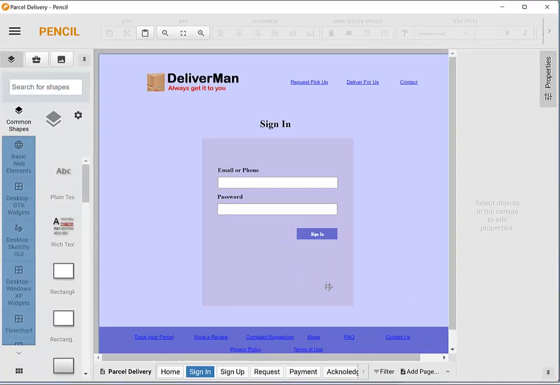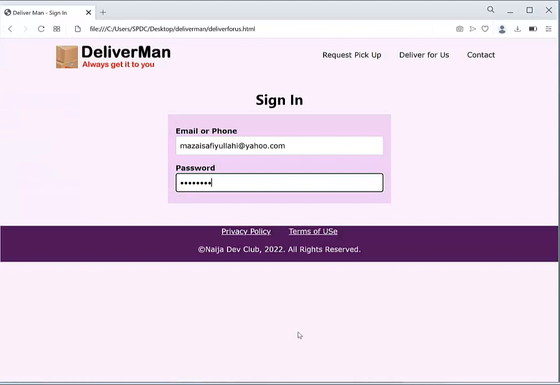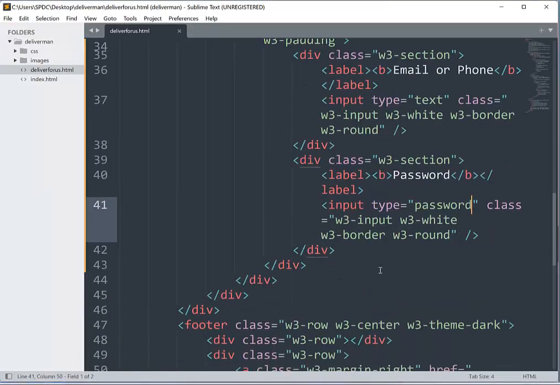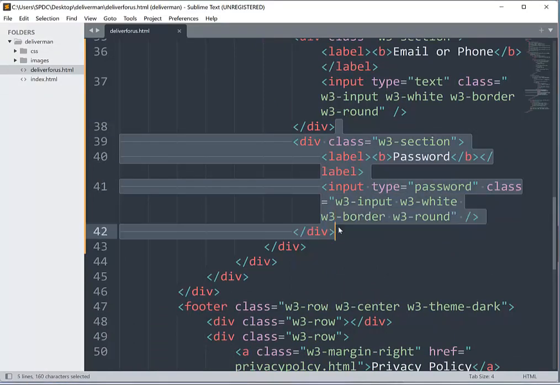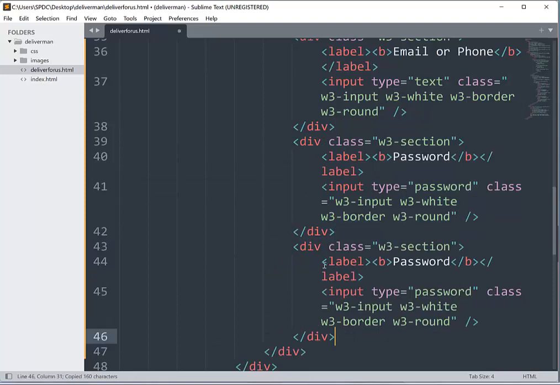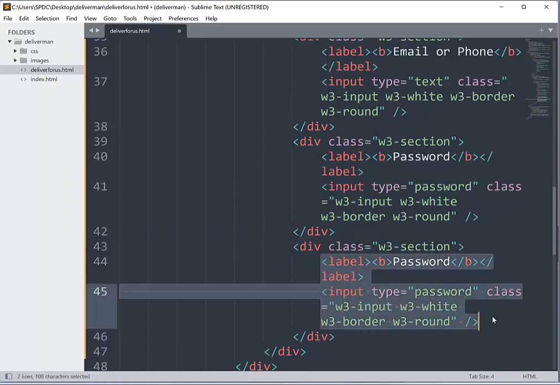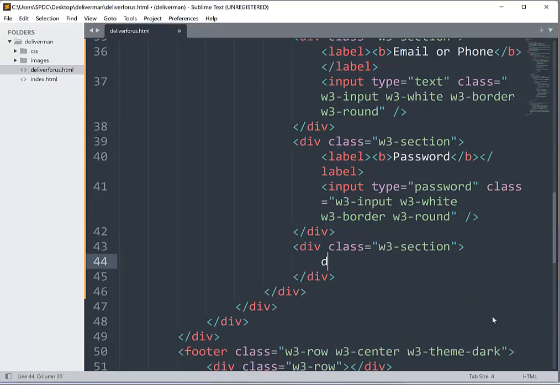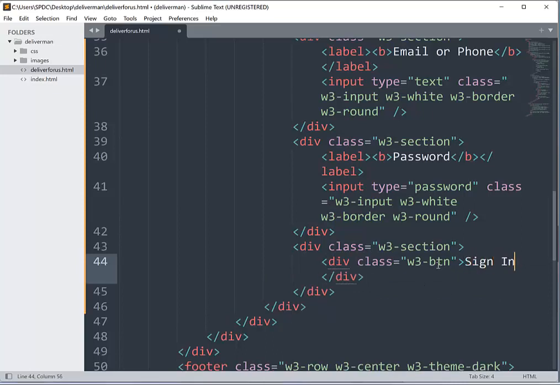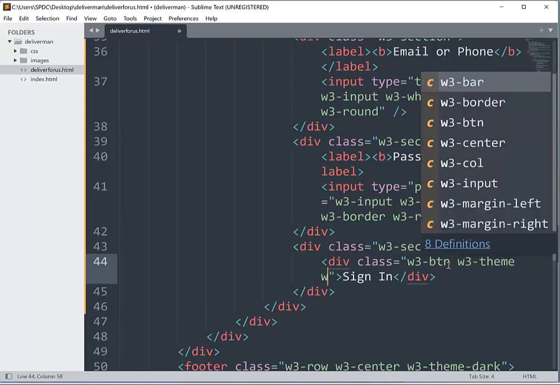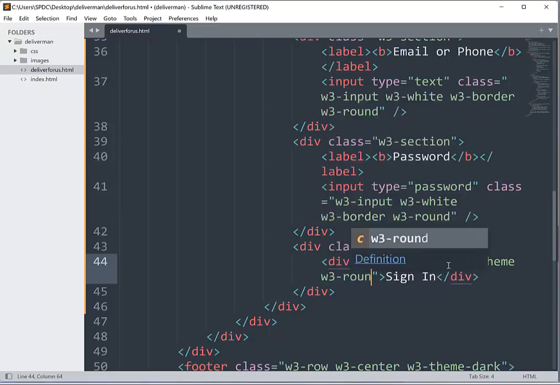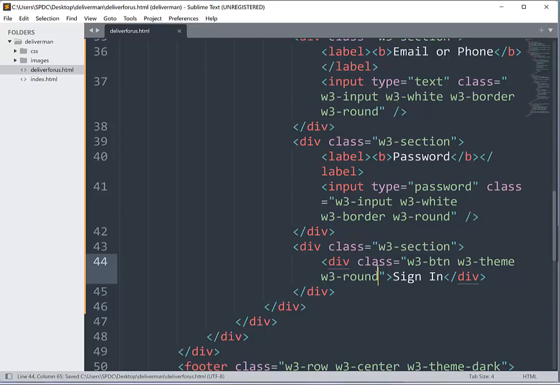Okay, then the next thing is my button, my sign-in button. So to do that, I'm just gonna head on to my editor, and then I'm gonna create the last section of my form now. This time, it's gonna contain my button, so I can have div.w3btn like this. I'm gonna write sign in, and then my btn, of course, has a w3 theme, and it's round, w3 round.